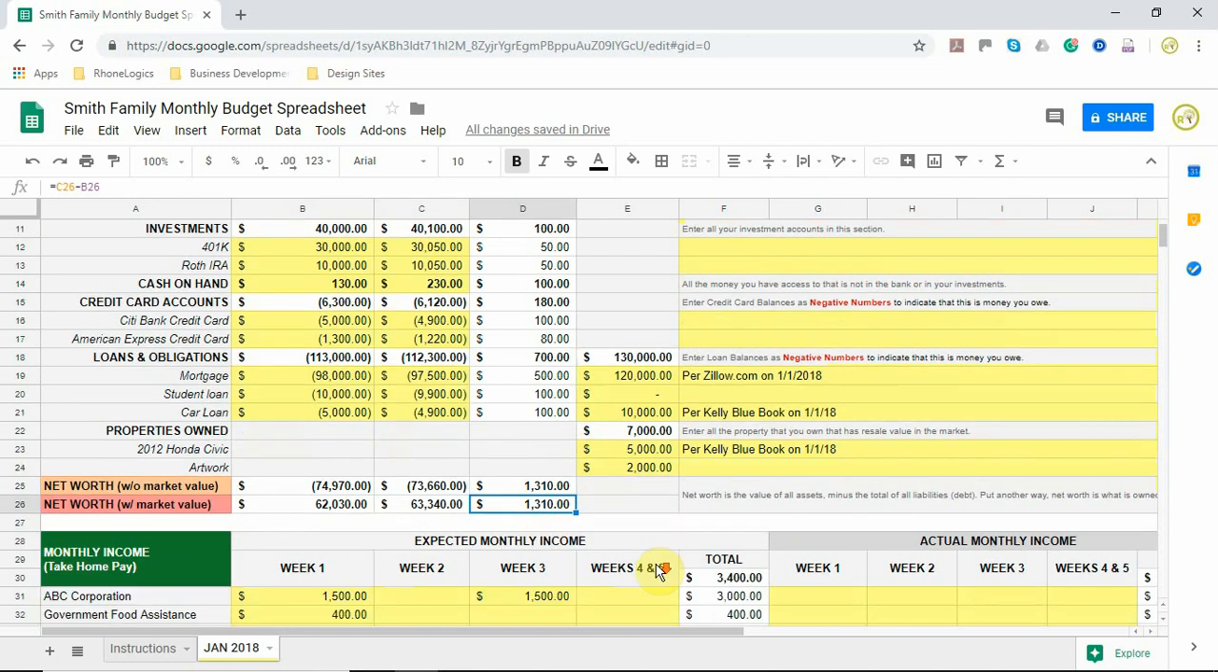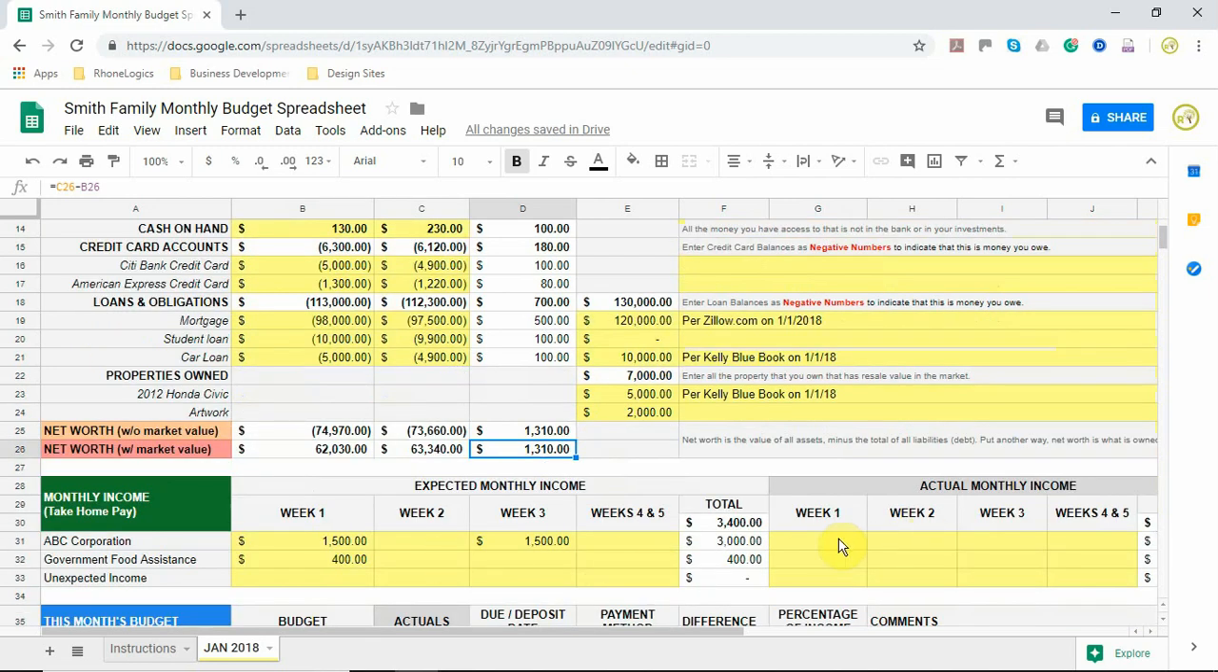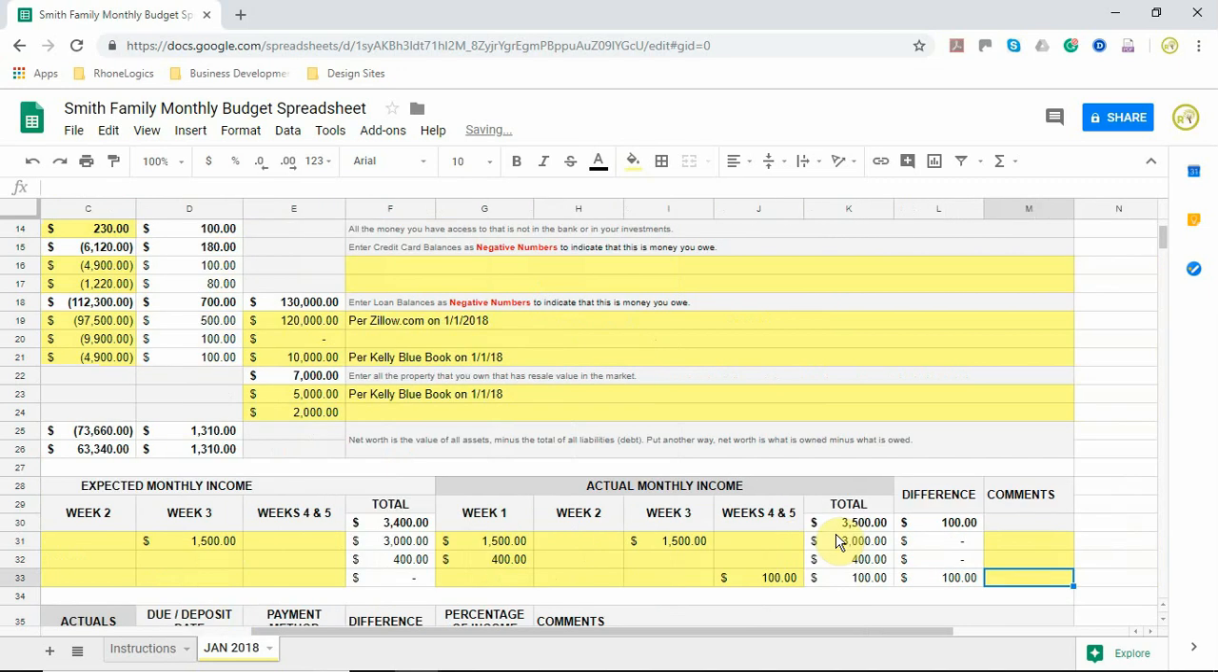Now, in terms of my actual monthly income, I did get paid the $1,500 in week 1 and the $400 from the government. And in week 3, there's also that $1,500 that I got paid. And in week 4, I received $100 from a friend, a gift from John. So my actuals for the month is $3,500 for income, but my expected monthly income was $3,400, and the difference is this $100 gift.